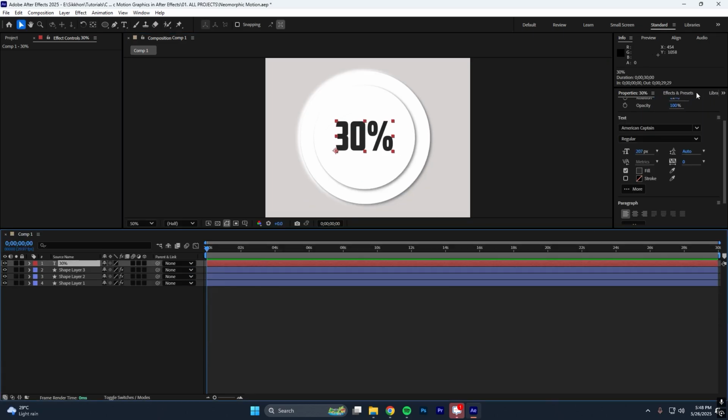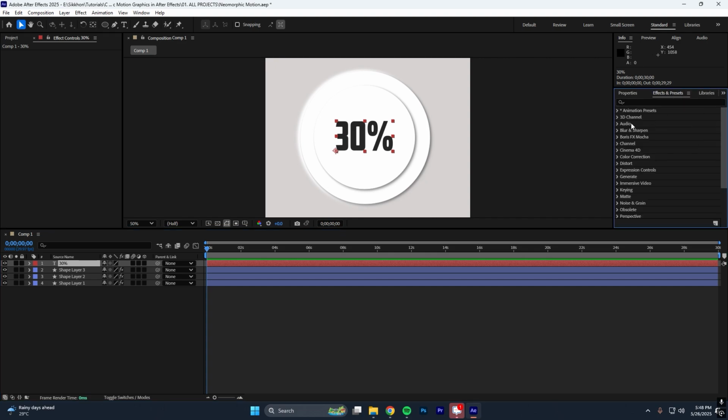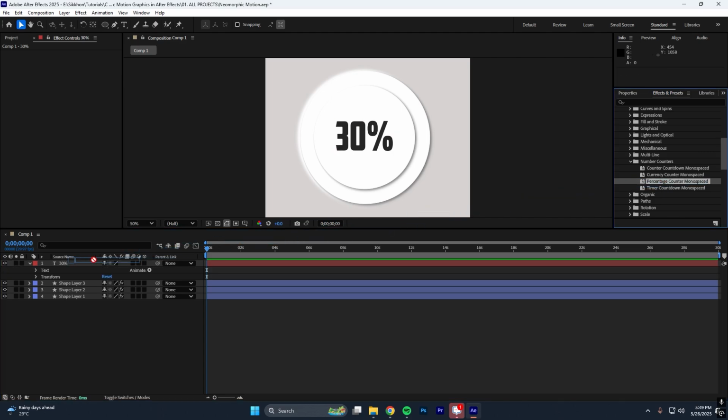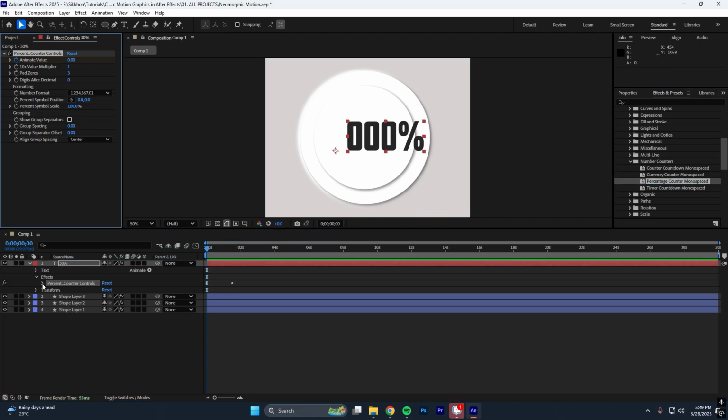Now go to Effects and Presets option. Go to Animation Presets. Then go to Text. Then Number Counters. Then drag percentage counter monospaced into the text layer. Then go to Effects.